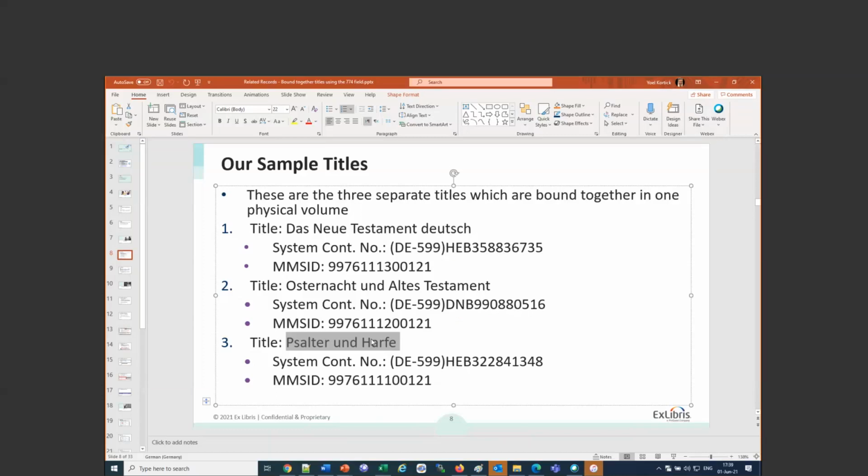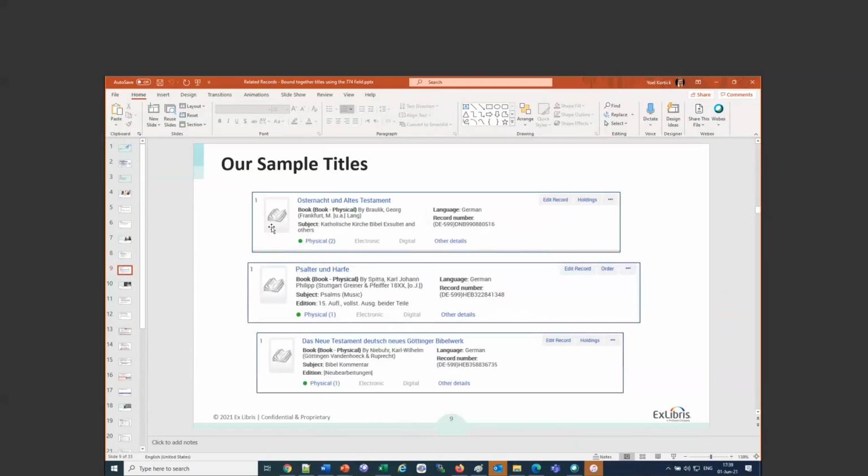So what are the steps that we're going to do here? Three different titles, each with its own MMS ID, its own control number. They're all cataloged separately, but they're bound in one item. That means if someone loans this one, someone else cannot loan this and cannot loan this, because there's one item and it's already on loan.